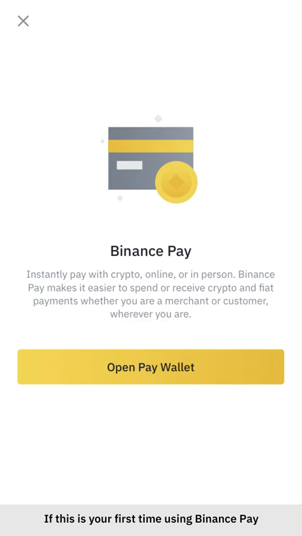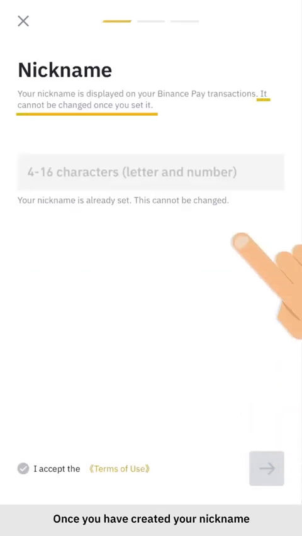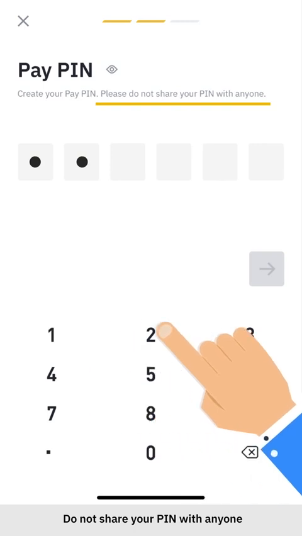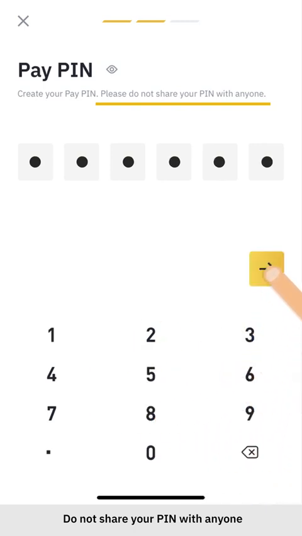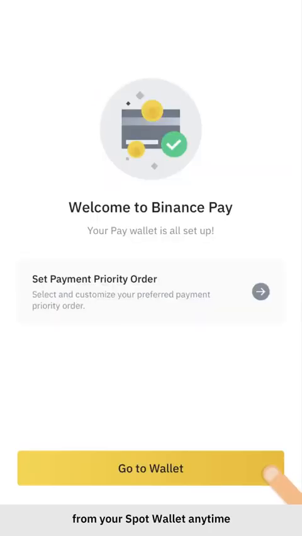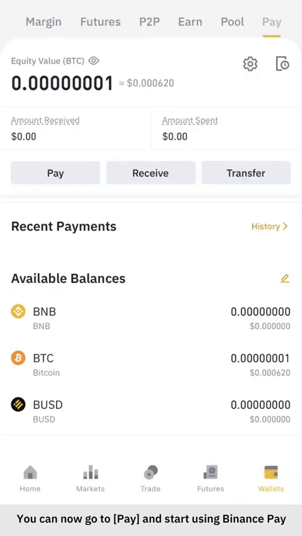If this is your first time using Binance Pay, follow the instructions below to set up your Binance Pay account. Please note that once you have created your nickname, you cannot change it. Do not share your PIN with anyone. You can top up your Binance Pay wallet with cryptocurrencies from your spot wallet anytime. Your account setup is now complete. You can now go to Pay and start using Binance Pay.